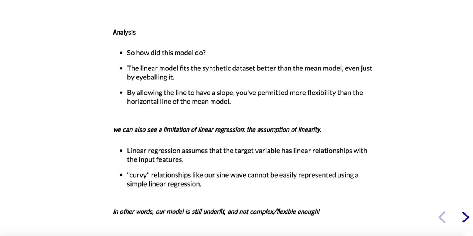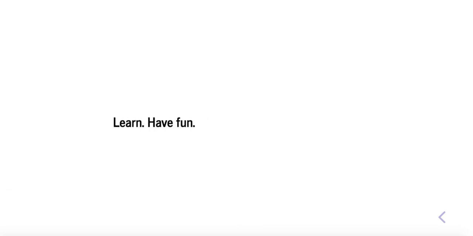With that in mind, let's work on a little more complex models where we can capture the curvy relationship between our input feature and the target variable.